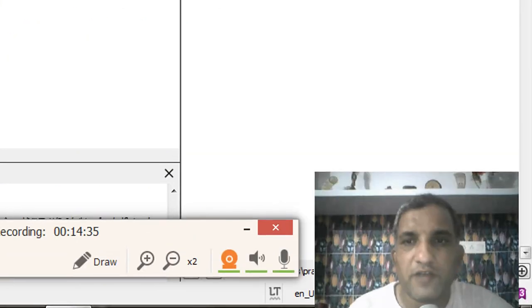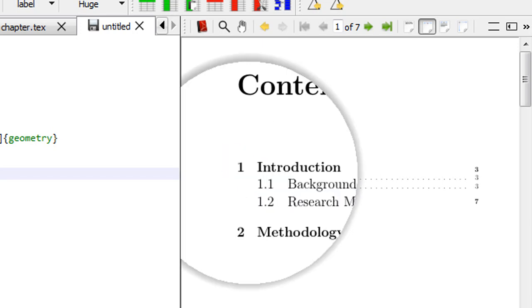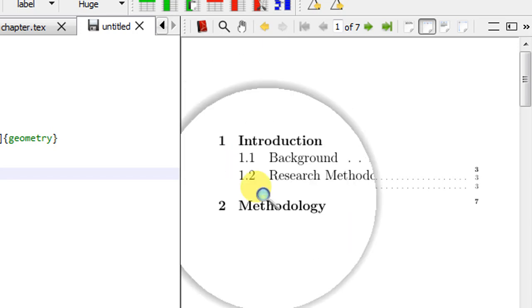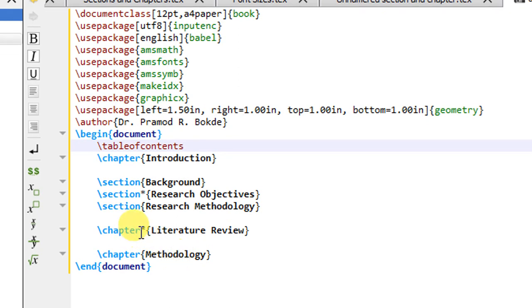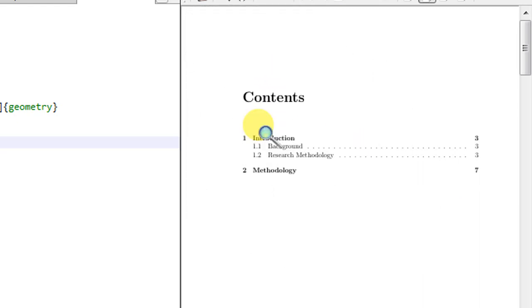If you can see here, now the table of contents has only 2 chapters, introduction and methodology, and the starred versions of these chapters and sections are not produced in the table of contents. In this way, you can unnumber or give numbers to the various chapters or sections. You can also use the subsection command to produce a subheading under the main heading, which we saw in the last video tutorial.